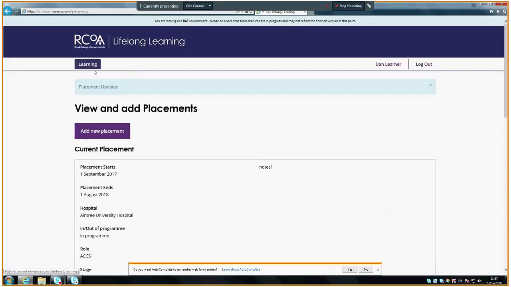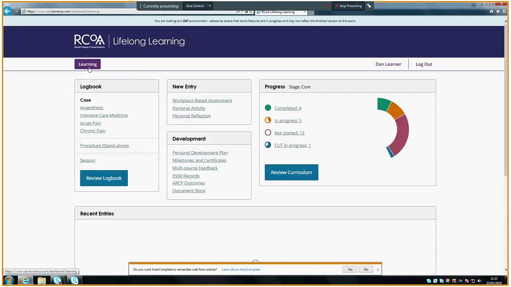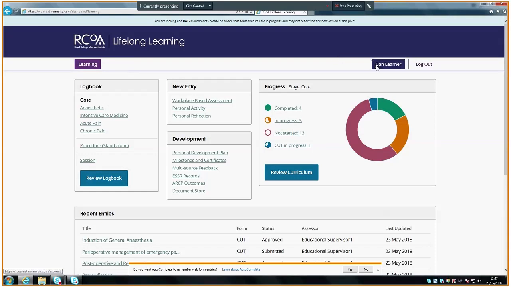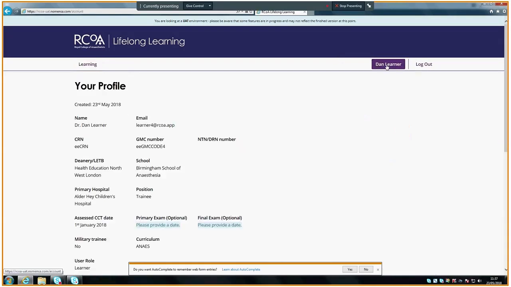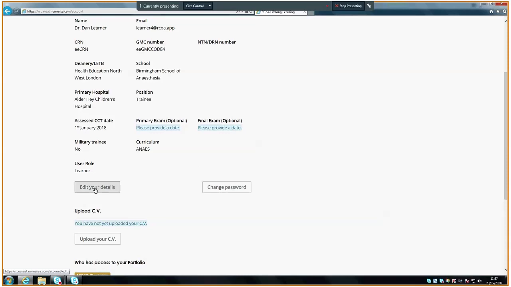If you want to go back to the dashboard, as I said, you can just click Learning in the top left. And if you want to see your profile, your name will appear here. You can click that, and that allows you to see what details are on your profile. Some things aren't editable by the user. So for example, the deanery and the School of Anaesthesia, the exam dates will be populated by the exams database. So that will be pre-populated for you. And likewise, your CCT date isn't changeable by yourself. You can change your password, you can edit some of the details.